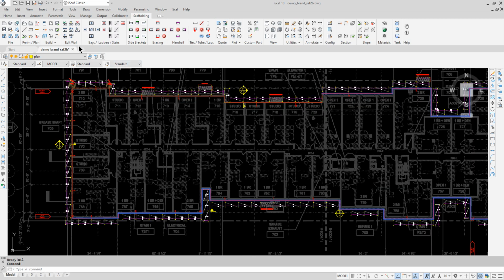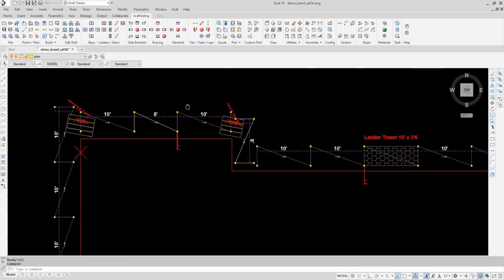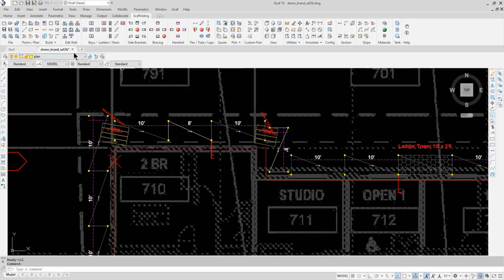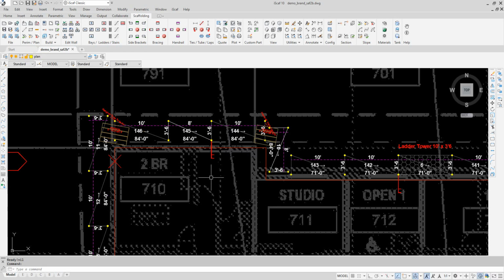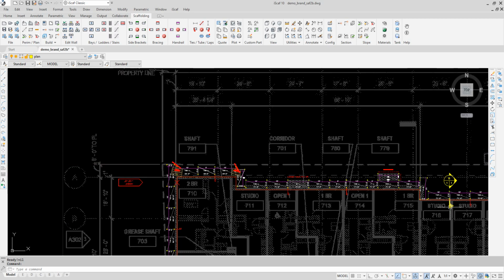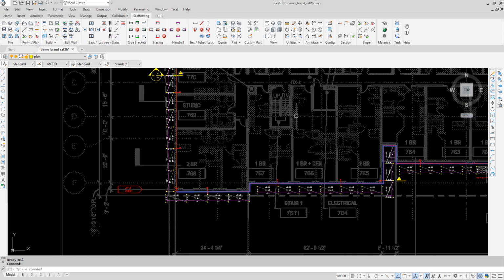Now in iScaf, you can actually label the bays. So here we just have the bay size and bay length shown. But we can click on this 123 bay labeling icon in the build panel on the ribbon, and we can show the length of the bay, the width of the bay, we can number the bay, and we can also specify the bay height, for example. So if we click OK on that, we'll see detailed bay labeling with imperial or metric measurements. So here we have 84 foot, 71 foot, and then 30 foot 6 the rest of the way around.